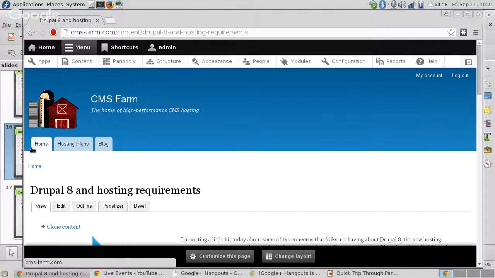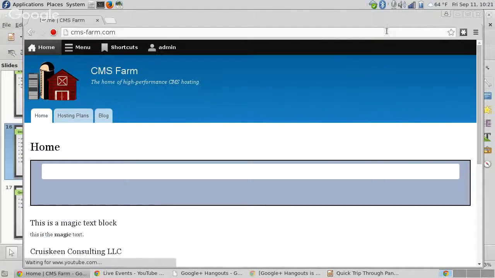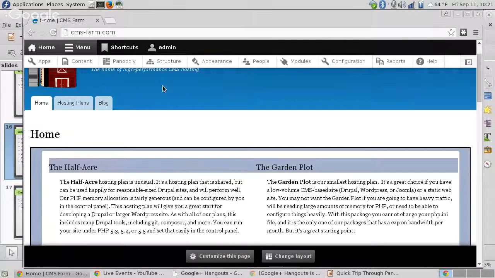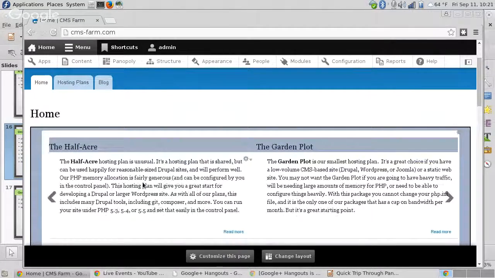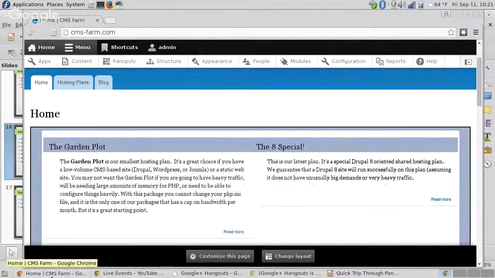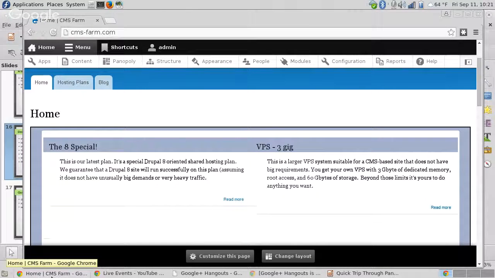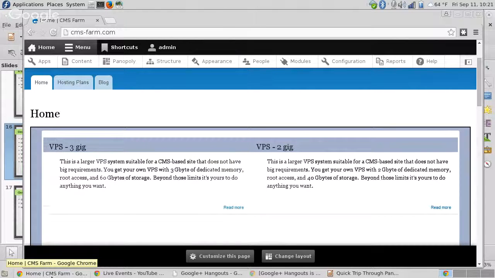So let's go to the home page. Okay, so this is pretty straightforward right now. It's got a little slider at the top, and that's running FlexSlider. It's just showing the different hosting packages we do, including the brand new one, the IT Special, which is a shared hosting package for Drupal 8, which we have to keep changing because Drupal 8 won't stand still.